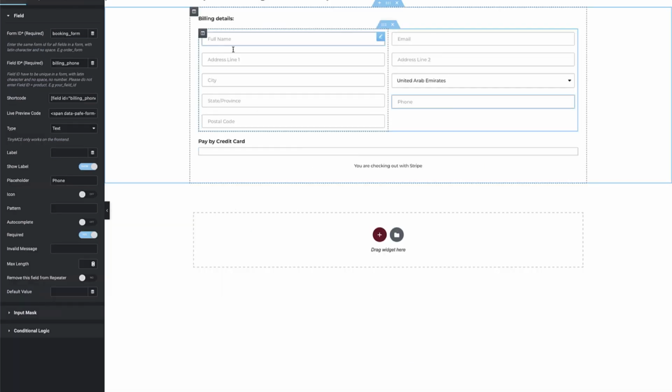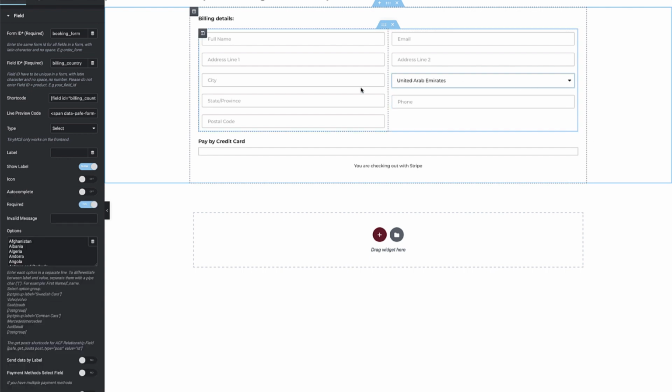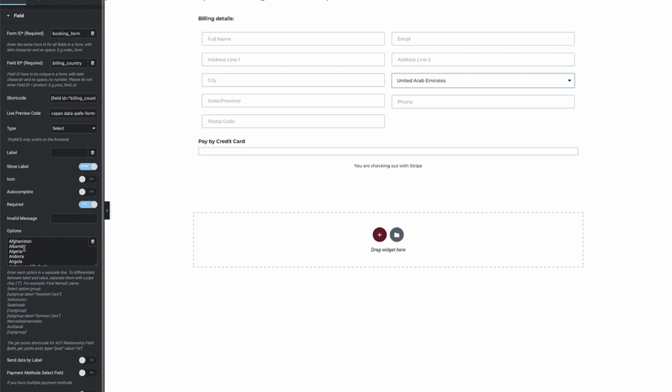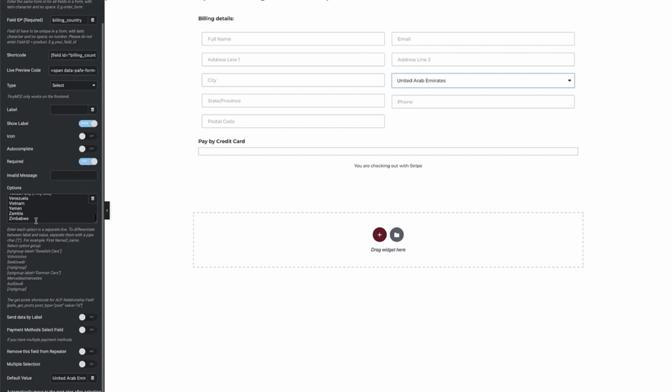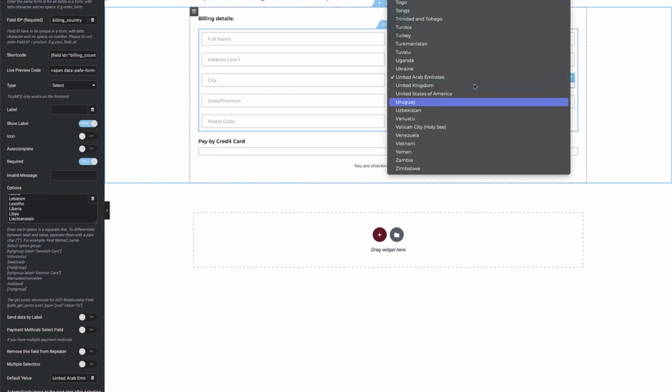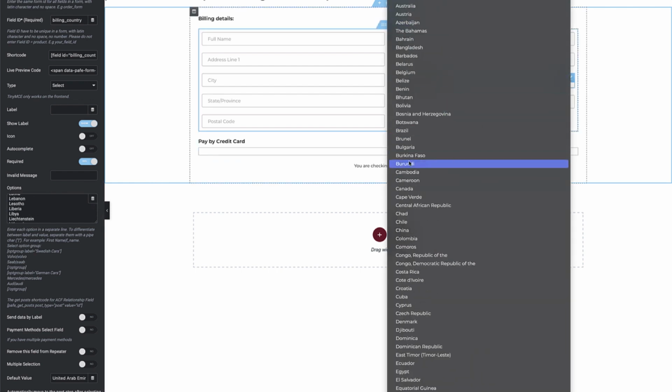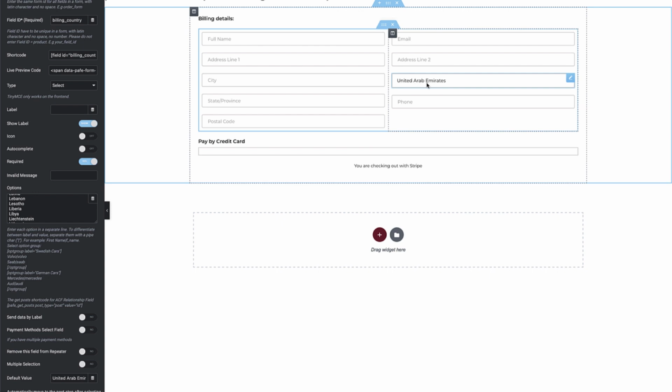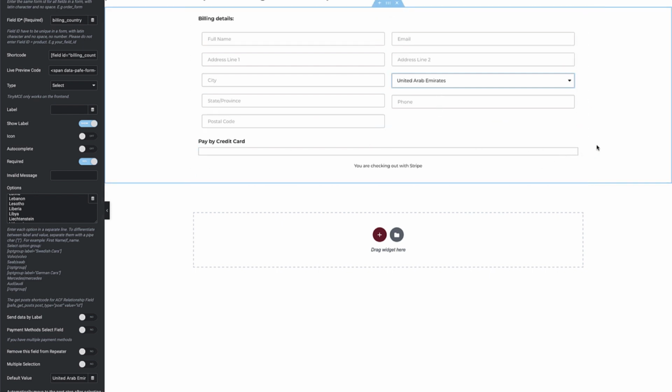Okay, so I've created all these fields. The only one that's slightly different is the select field that I've used for the countries. So I've got a drop-down select field, and here I've pasted in as options all of the countries that are available. So you can see if I click down there, you can scroll and you've got all the countries available in that country field. Okay, nothing more to do here.